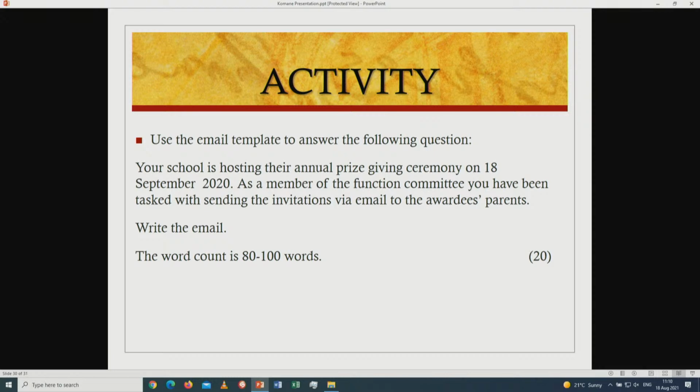or it can be to say to the parents, your children have done very well. So as a member of the function committee, you have been tasked with sending the invitation via email to awardees' parents. So you are going to send to the parents of the awardees. Awardees are all the learners who are going to receive the awards. So that email should be clear.